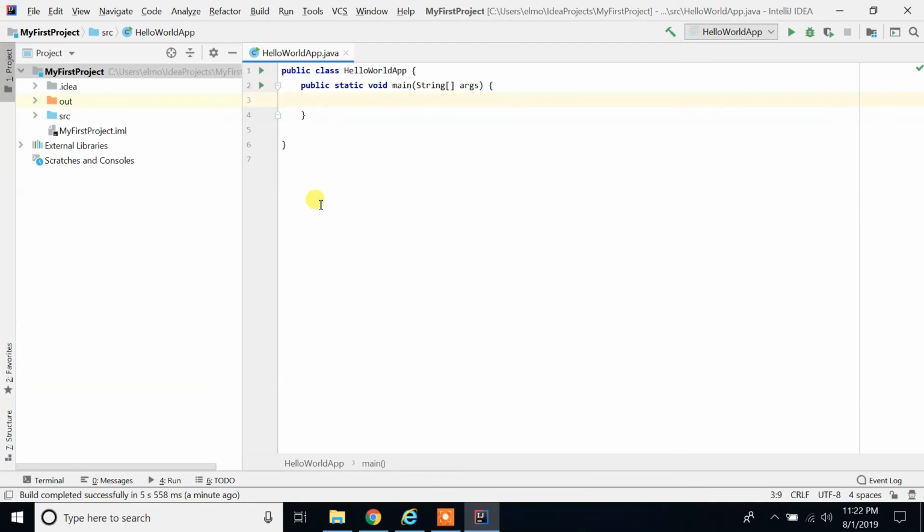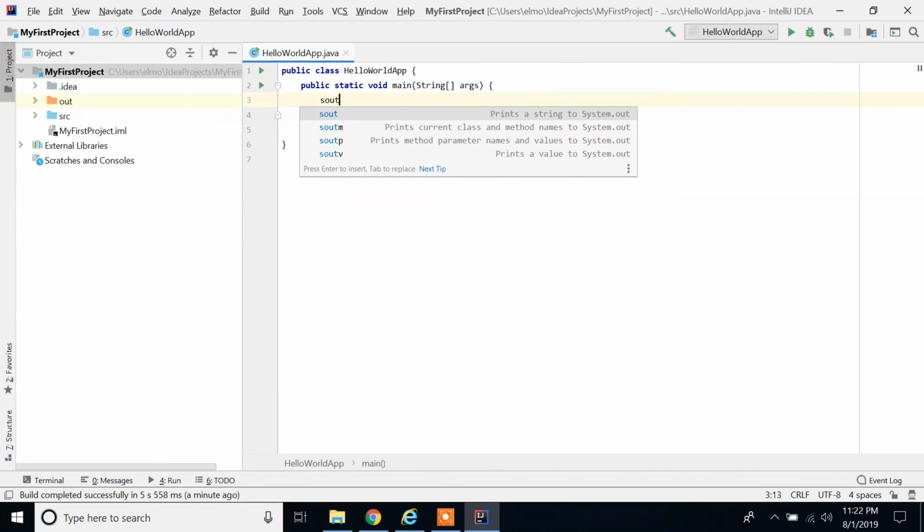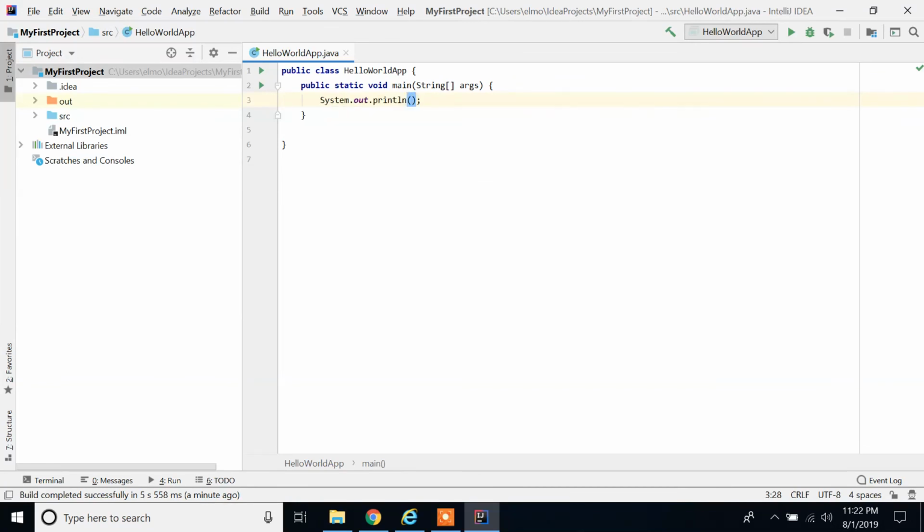So let's type sout. As you can see, it's going to suggest the method to print out some sentence. So sout and press enter. System.out.println, and type here hello world. This is my first project.